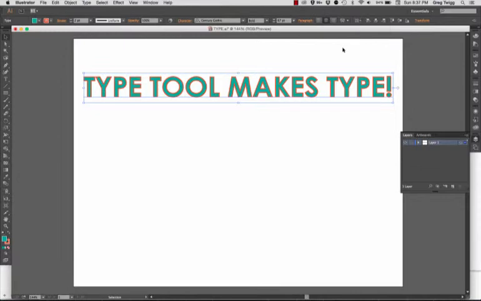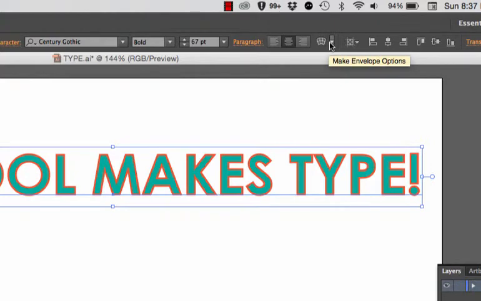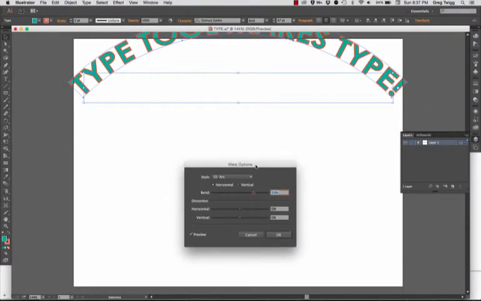Okay, one last thing that you can do up in this control bar with your type is use this envelope, which you can use as a warp or a mesh. More about that later, but if you click on it, it opens up the warp options, and you can see right off the bat it's defaulting to an arc with a bend of a positive 50%.